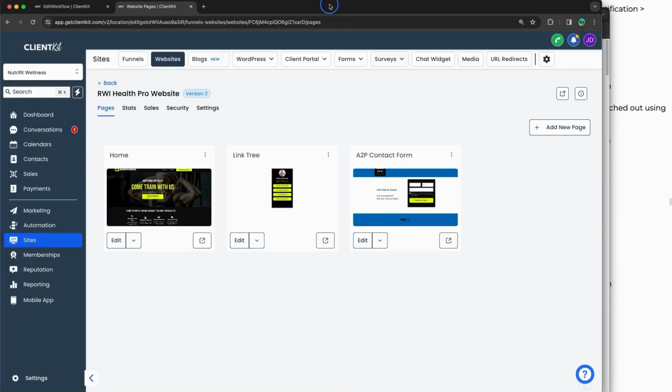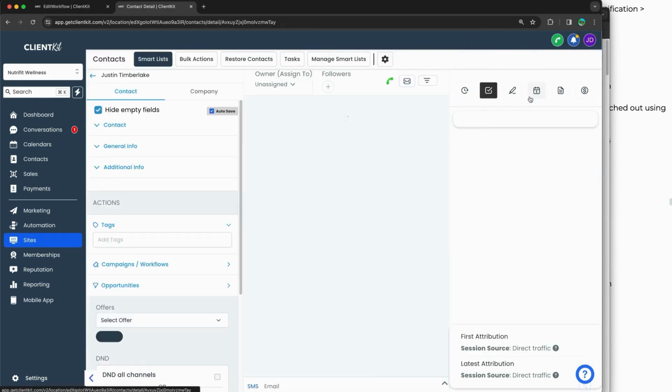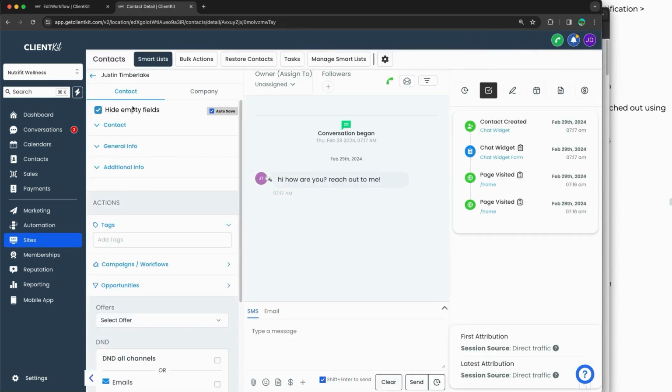Now what I'm going to do is I'm going to come back over here. I'm going to see notifications, and look at that, ladies and gentlemen. We now have right over here website chat notifications. So it says Justin Timberlake has reached out. That's his phone number, that's his email address, as well as that is the message. Now what we do is if we click on that actual notification, it should take us over to Justin Timberlake's profile page. Oh, look at that, his contact page right here. And it did, and there's Justin Timberlake's message.